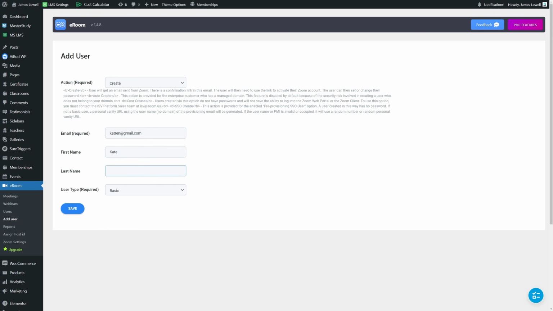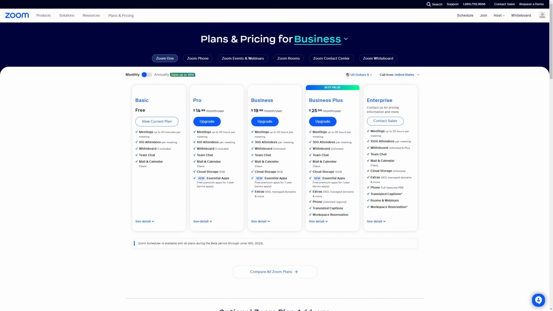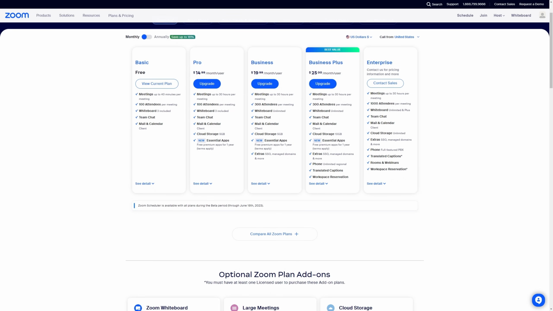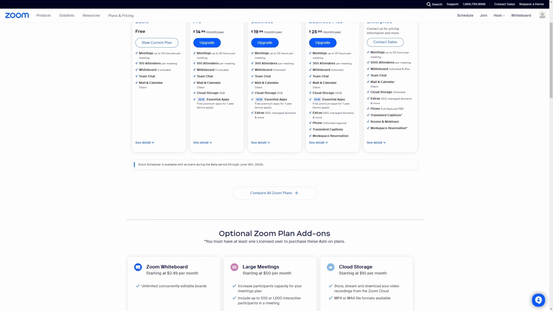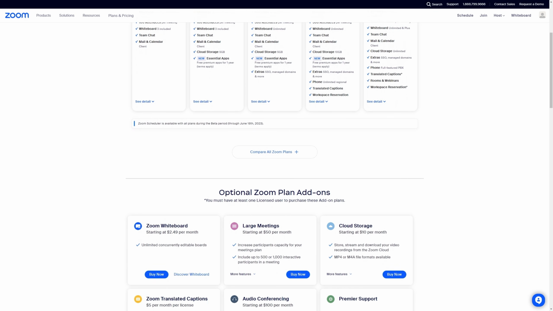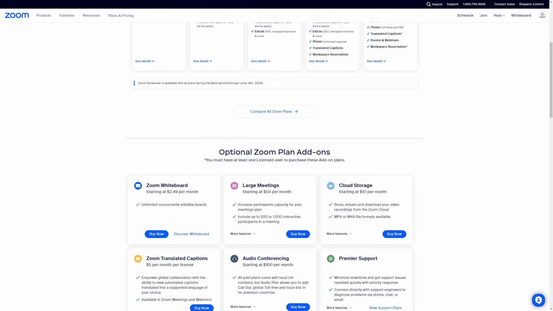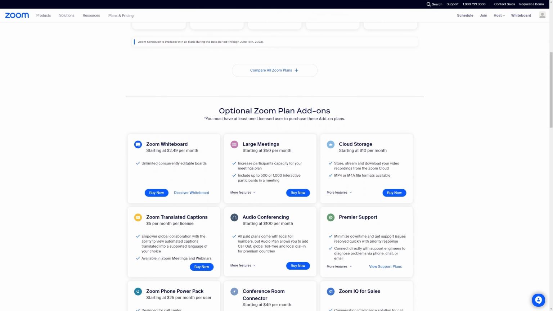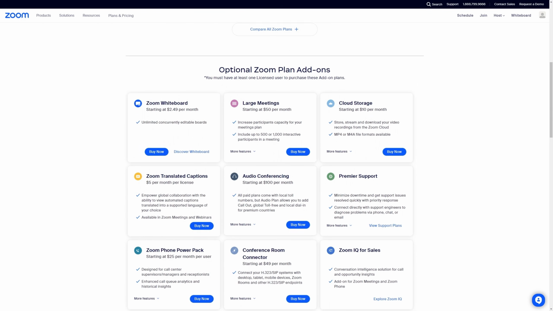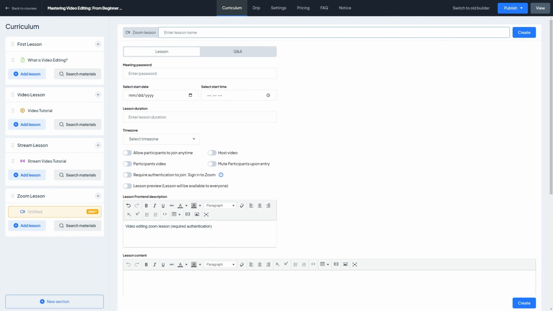However, if you have a free Zoom account, only one instructor can launch a Zoom lesson simultaneously. To bypass this limitation, you'll need a paid Zoom account that allows a specific number of hosts based on the chosen plan. You can find the link to the pricing page for premium Zoom accounts above or in the video description. Finally, we've reached the point where you can start creating your lesson.